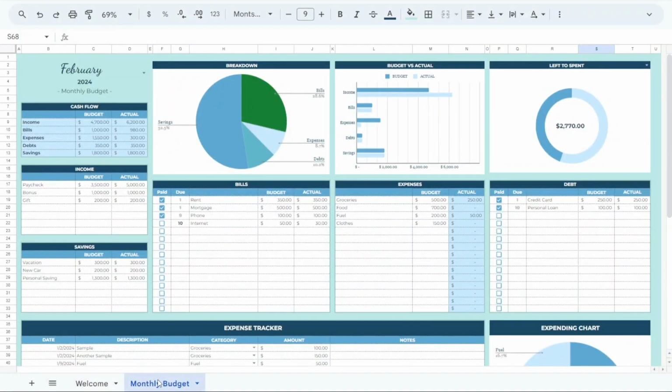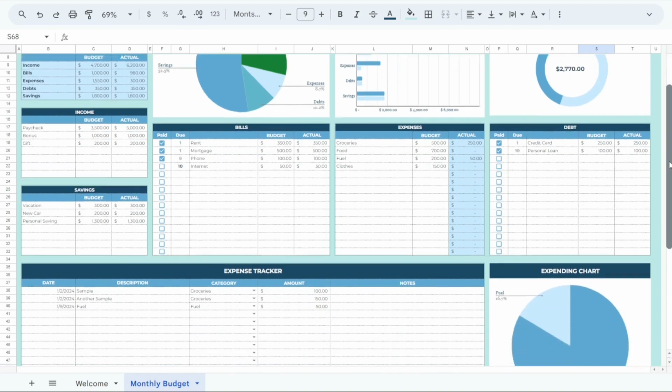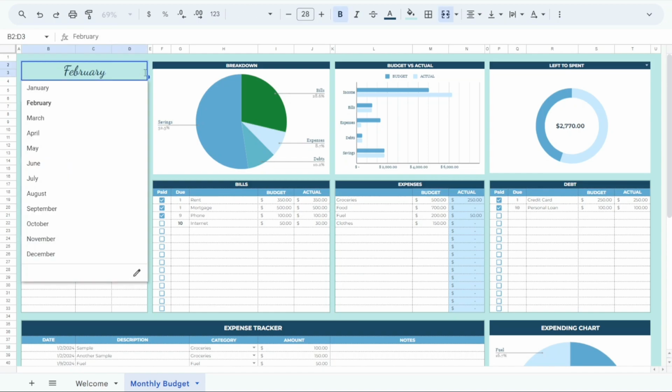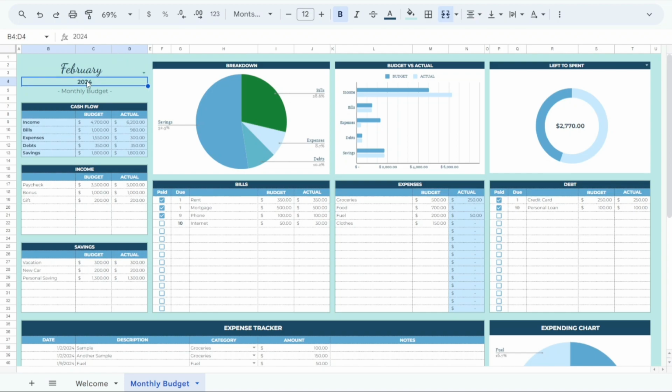The monthly budget section is the center of the monthly budget Google Sheet template. This is where you'll manage your entire monthly budget, tracking income, expenses, and savings. There are different sections, each designed to serve a unique function in your budgeting process. At the very top left side of the monthly budget section, you'll see the month and year displayed. This is to help you keep track of your budget for a specific period. In this case, we're looking at the budget for February 2024.